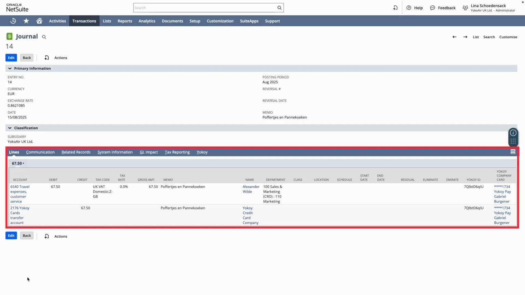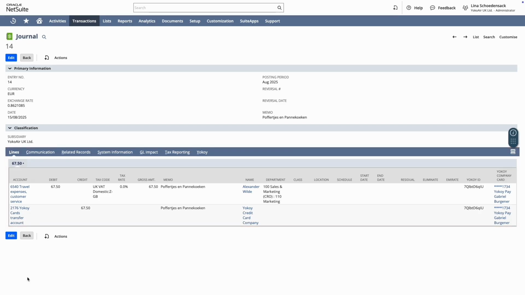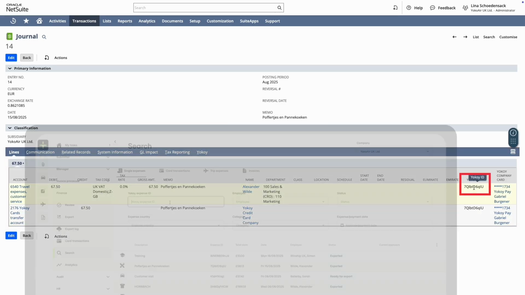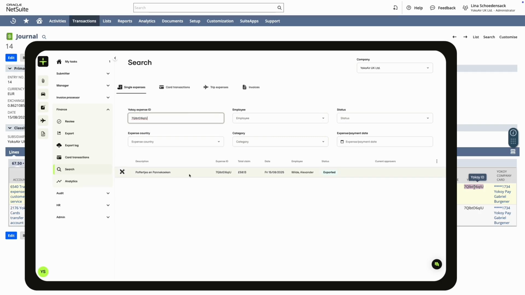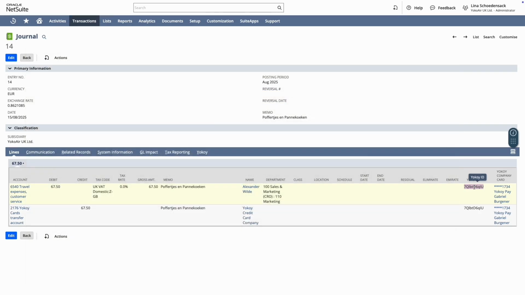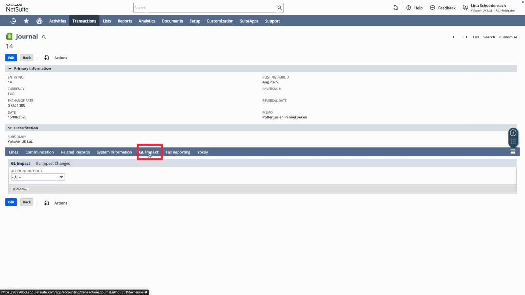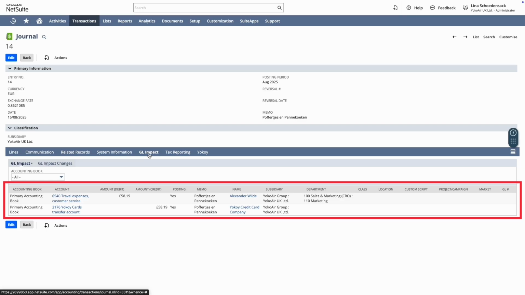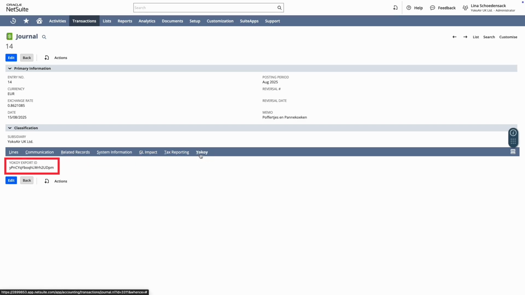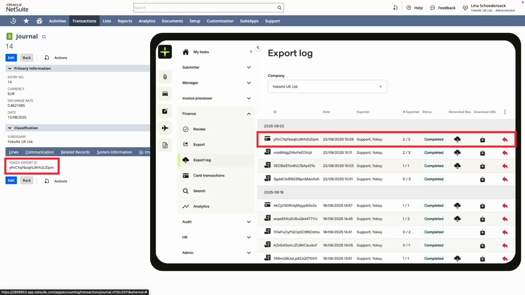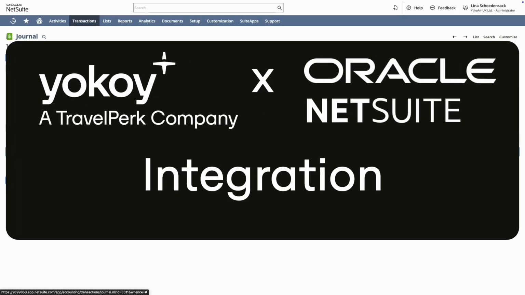The lines table shows the journal entries exported from Yokoy. If needed, you can copy the Yokoy ID and use the Finance Search tab to look for the card expense in Yokoy. In the GL Impact table, you can see what exactly was recorded in your company's journal. And in the Yokoy section, you will find the export ID of the export job to which the card expense belongs. Now you know how Yokoy's NetSuite integration handles company card expenses.